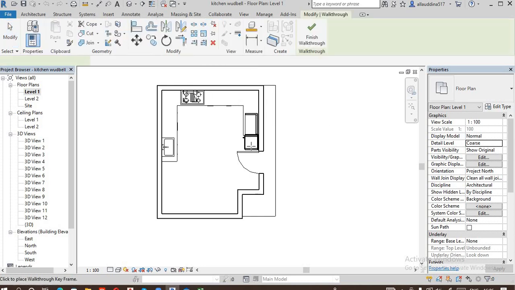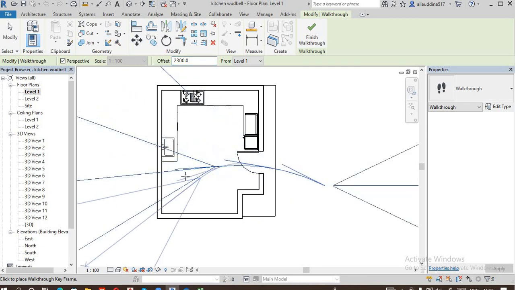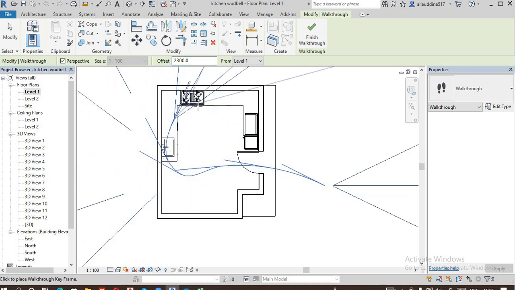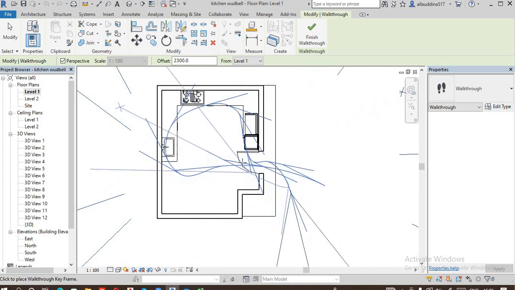If I take this walkthrough, now here you can see the walkthrough offset from Level 1, showing how much offset eye level you want. You can select from this. Now I make this 2300, enter. Now I'll draw one path here. Suppose I'm just going to draw the path here. In whatever form you draw the path, only that way the walkthrough will show.